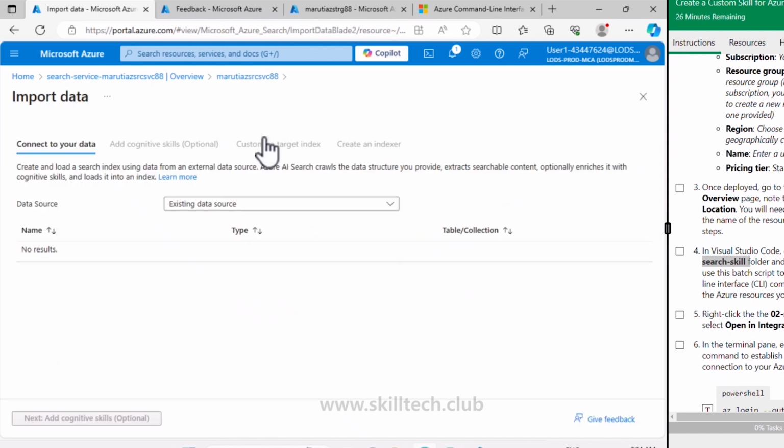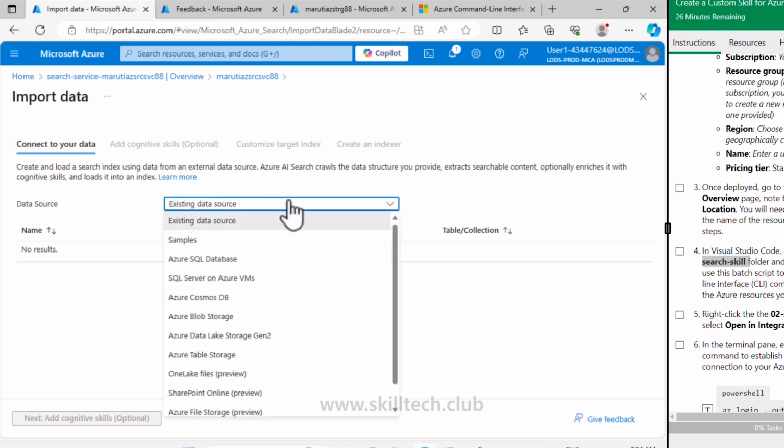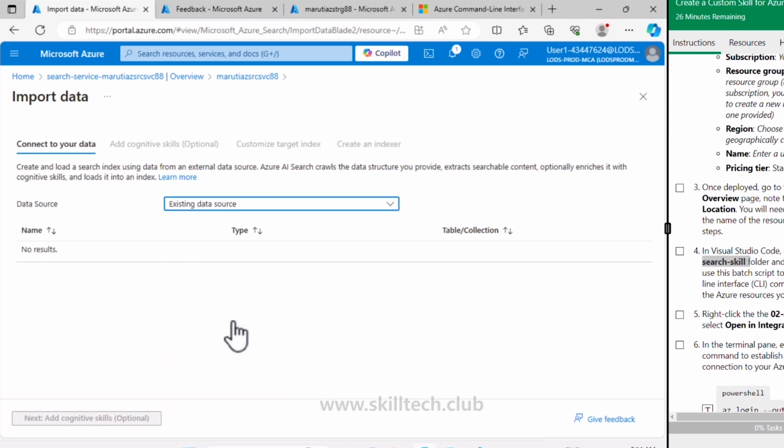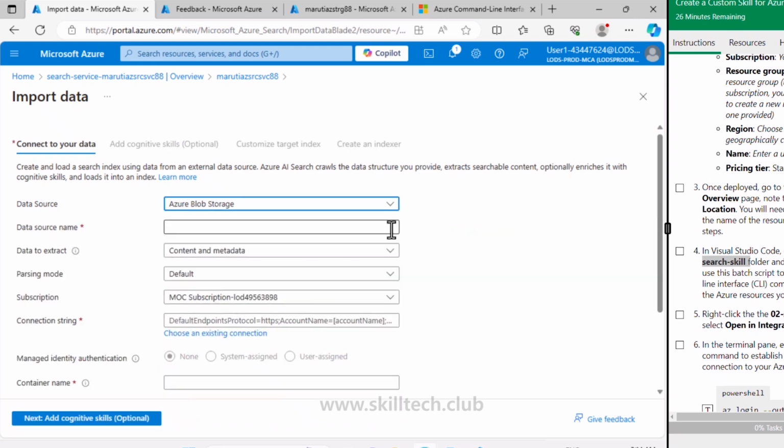In the import data, this will first take me to the wizard, which is asking me to connect to your data. In this, I'm going to choose my data source, which is going to be Azure Blob Storage. Now we already have our blob storage, so we are going to specify a data source name, and we're going to connect with that. Let's say the data source name, I'm giving something like Margie's data. I'm following a sample example for Margie's Travel, so I'm just providing Margie's data.